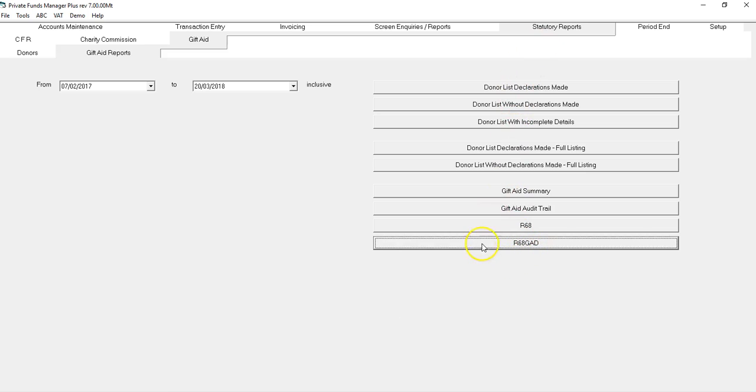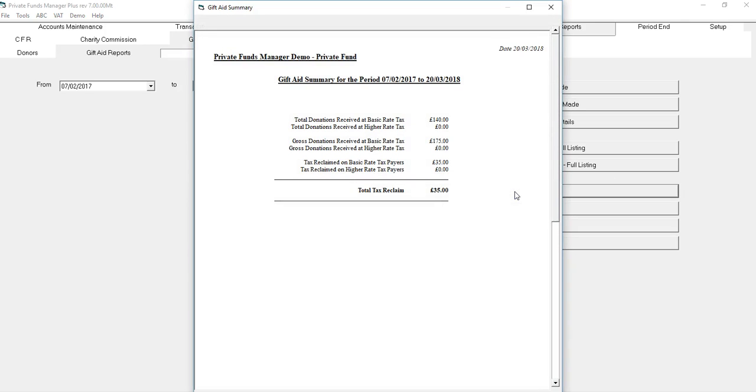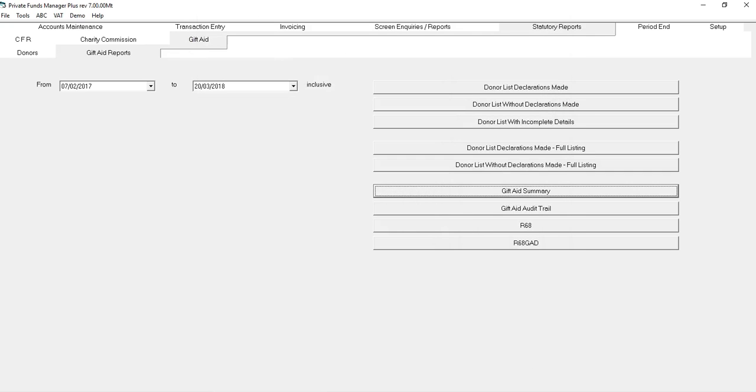What are the other ones? Well, if you just wanted a quick look at how much you can currently reclaim, then the gift aid summary is quite a nice one. It's actually only £35 at this point, so you might choose to delay it for the time being. Up at the top, some useful things are how many people have donated, but we can't claim back the gift aid because they haven't given us a declaration form.